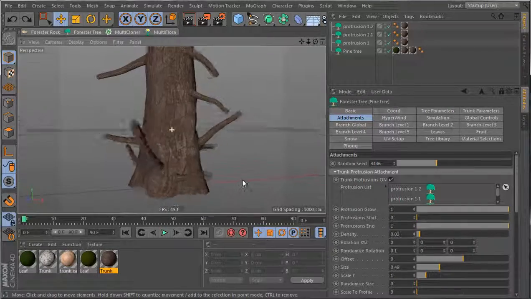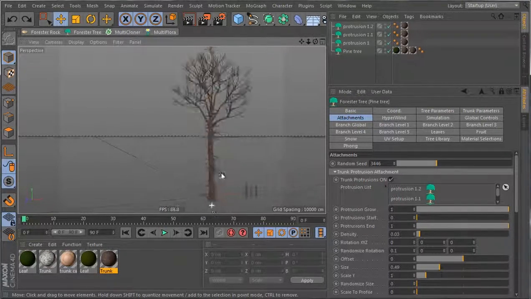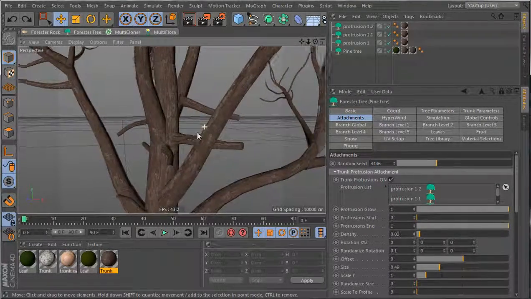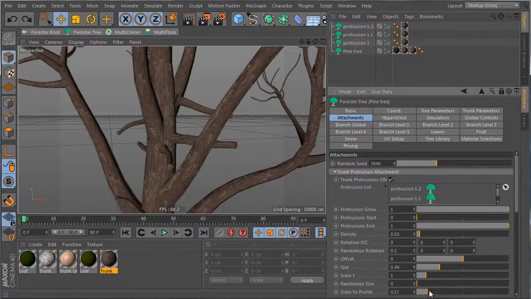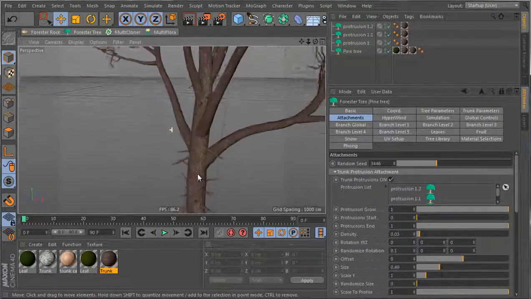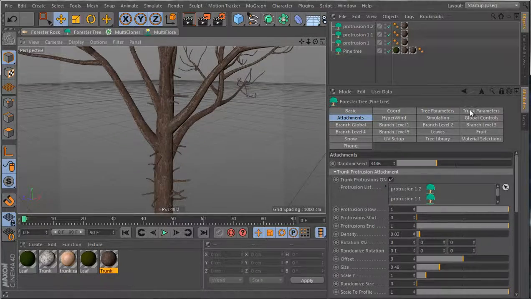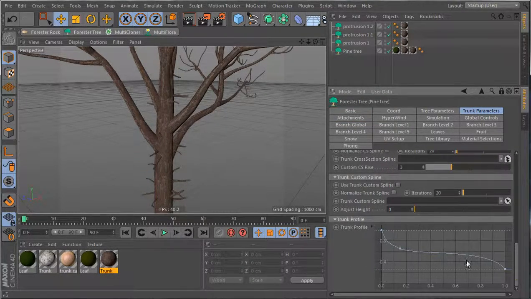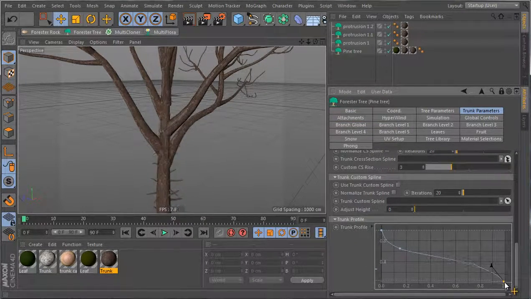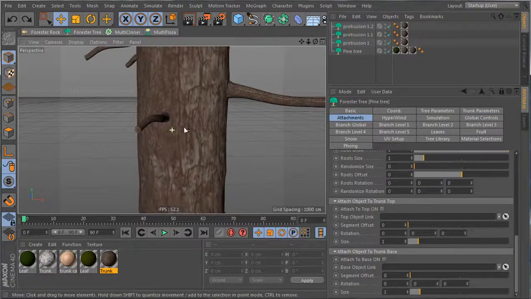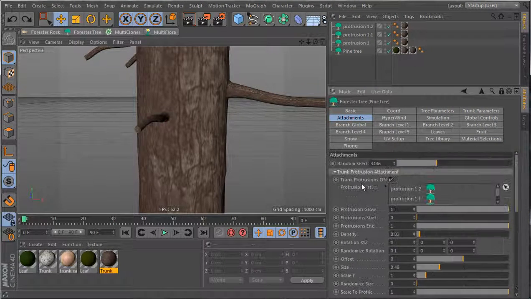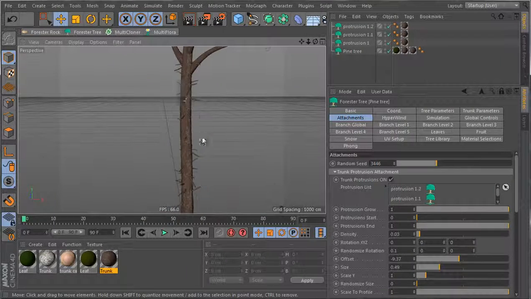Okay, and another thing I can do is have them scale according to the profile. So if I go down and choose scale to profile, they're gonna get smaller while they go up the height of the trunk, depending on the profile curve that we have over here. So if I decrease it, they're gonna get much smaller. If I increase it, they're gonna get bigger. So let's fix back the offset to make sure that they don't go outside the trunk.